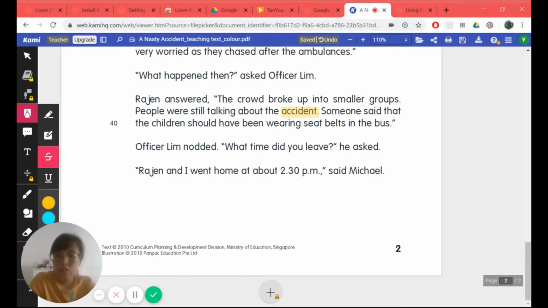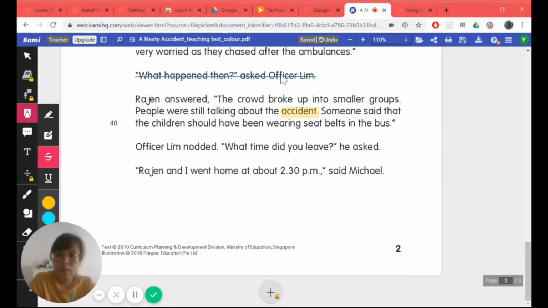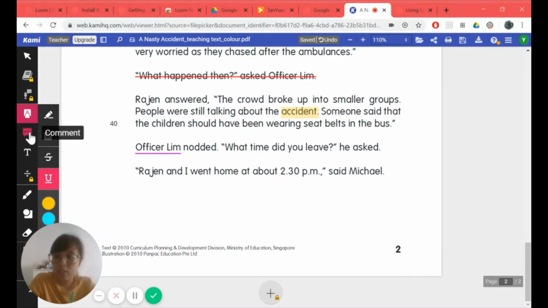So I'm going to select the strike through, and I'm going to simply cancel this entire line. Okay, this line here. Okay, and then again, strike through happens, and I'm going to use red to make it clearer. Alternatively, if you want to underline for emphasis, you can select the U here and say I'm going to underline Officer Lim. And instead of using red, I'm going to change and I would like to use purple to represent that. So this is one way where we use markup in Kami app to do our annotations.